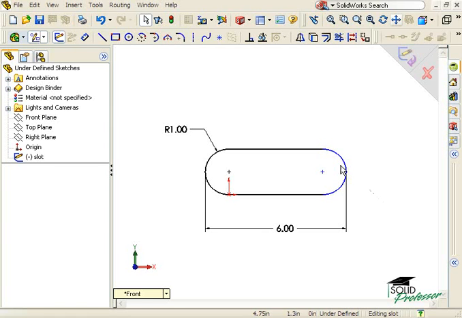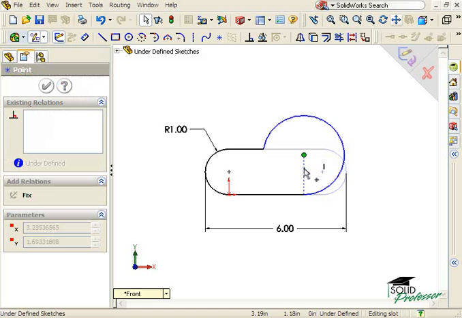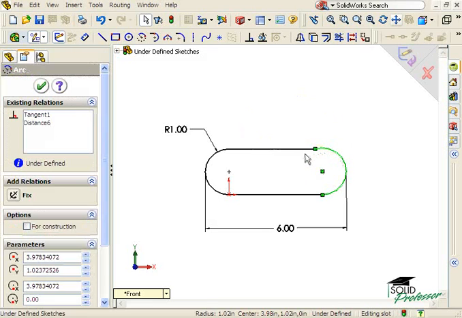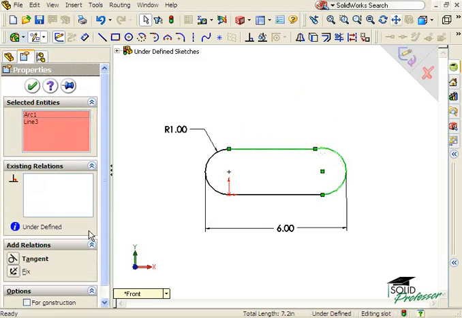This sketch appears to have the necessary dimensions to be fully defined. However, when the center point of the arc is dragged, you can clearly see that a tangent relation between the line and arc is missing. Adding the missing tangent relation fully defines the sketch.